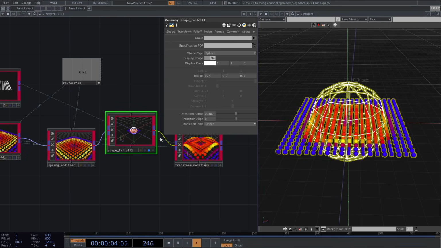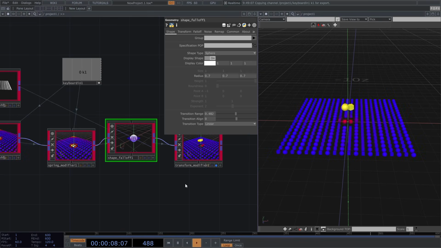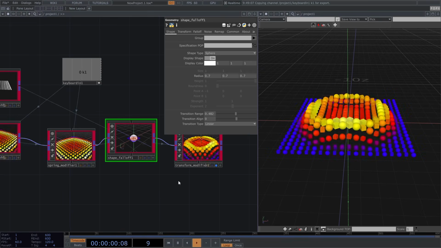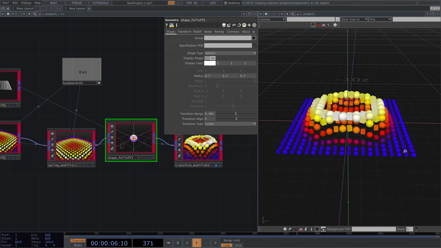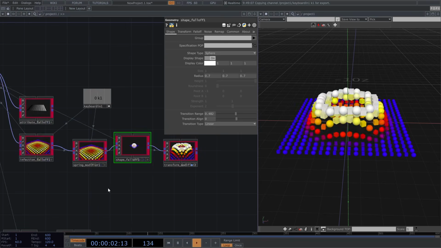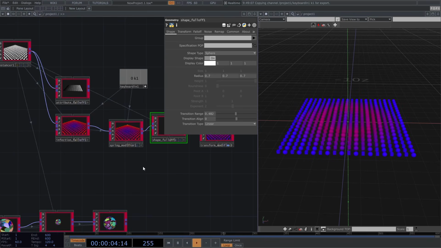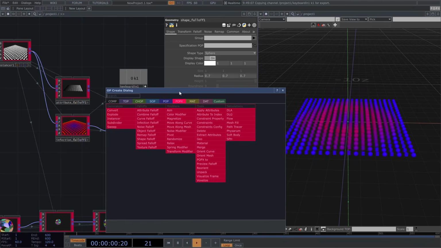And if I connect it to the transform and display this and press 1, I can see that the edges are not being affected. All right.